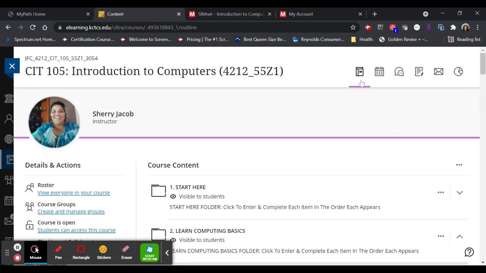In the upper right-hand corner, you have some commonly used buttons. Number one being where you're at currently. This is the main course content area. And you see it up here above Start Here. That's where you are. You see the little purple line under it. That shows you where you're at.